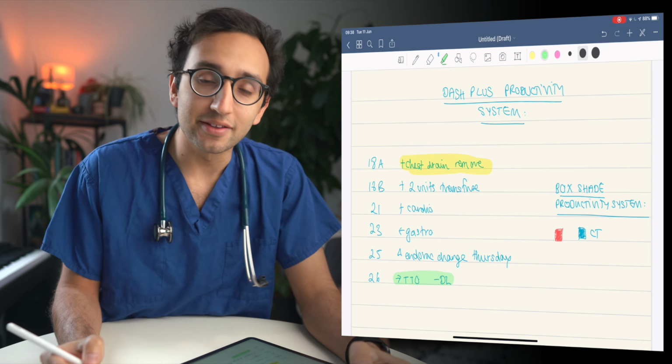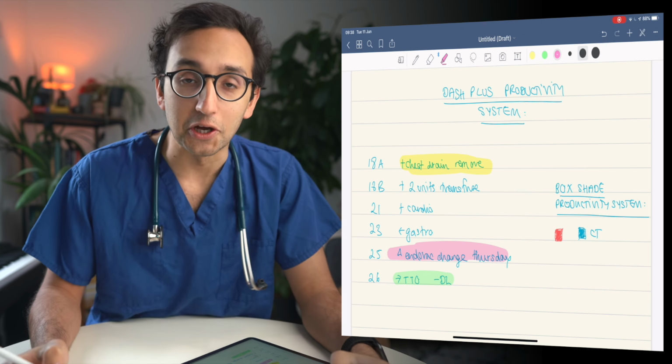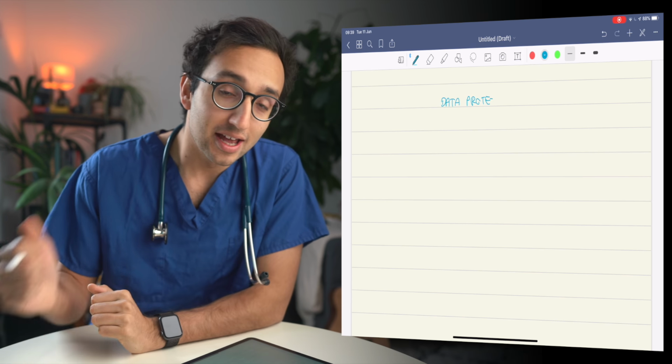And finally, if there's ever anything that needs handing over to the night team, I usually shade that in purple, which reminds me to hand it over at the end of the day. So this is all well and good, but you might be wondering, very reasonably, how something like an iPad fits in with data protection regulations, and here is how.